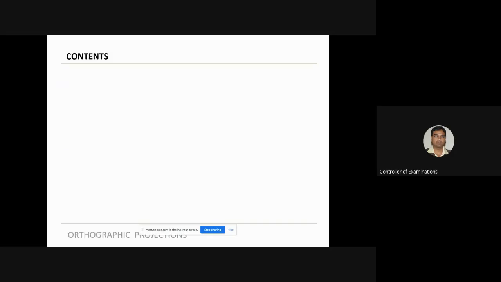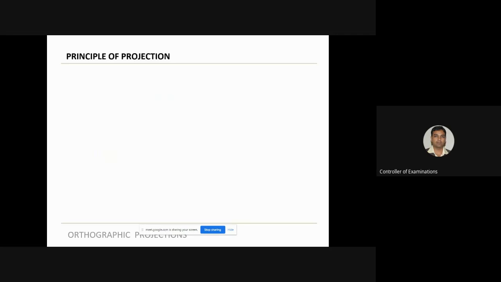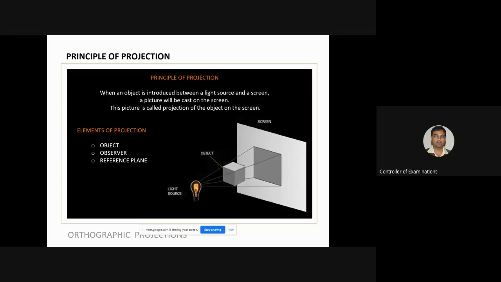See, if you remember, I hope you remember this particular screen. Is it visible? Yes, sir. So in this screen, we had clearly understood the principle of projection, wherein you have the light source, you have the object, and you have the screen. The object is placed in between the light source and the screen.